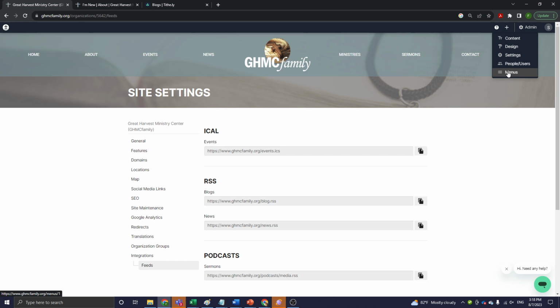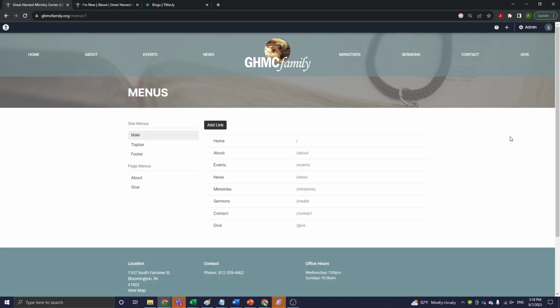So the last thing left in the website is menus. So menus, main is main. The main menu has home, about, events, news, ministries, sermons, contact, and give. And you see those listed here across the top. So you could remove, if you decided, you know what, we don't really need the sermons page, you could edit it, or you could delete it. Or you could add a new link in here if there's another page that makes sense.